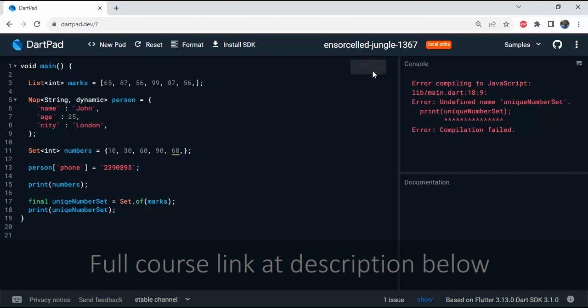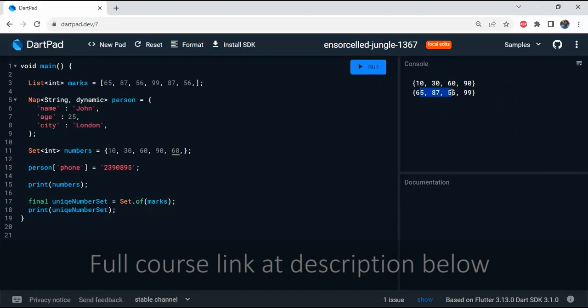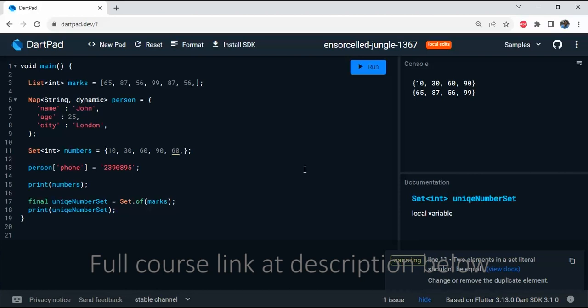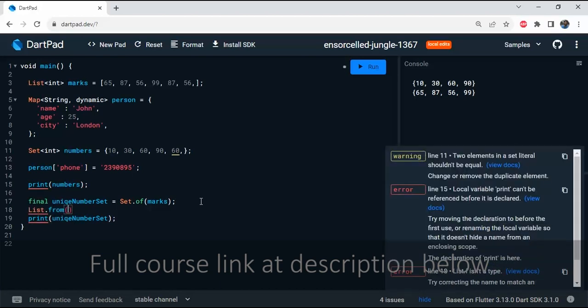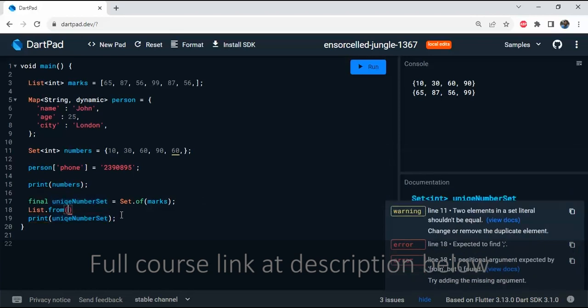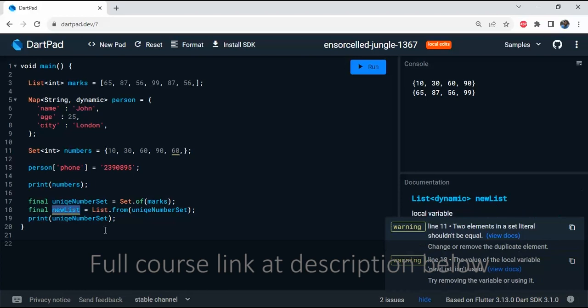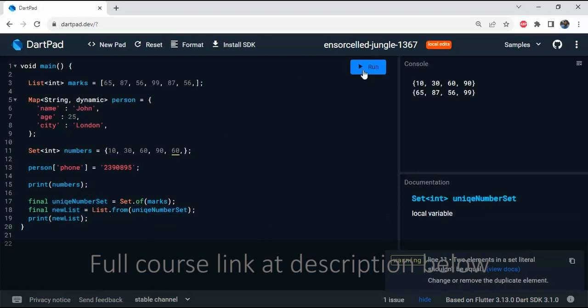Okay, so now if I run this application, you will see all the numbers, but the duplicate numbers will be eliminated. But you can say that okay, I had a list previously, now I have a set, but I want to have a list instead of a set. And we can actually convert a set to a list anytime. That means we can convert a set to a list again by simply calling a function of list, that is List dot from, and inside that from you just pass an iterable, that means the unique number set over here. And of course this will return a new list, for example final new list. And now if I print this new list over here, you will see the output, and this new list is just a modified list of marks, but there are no duplicate items now inside that list.